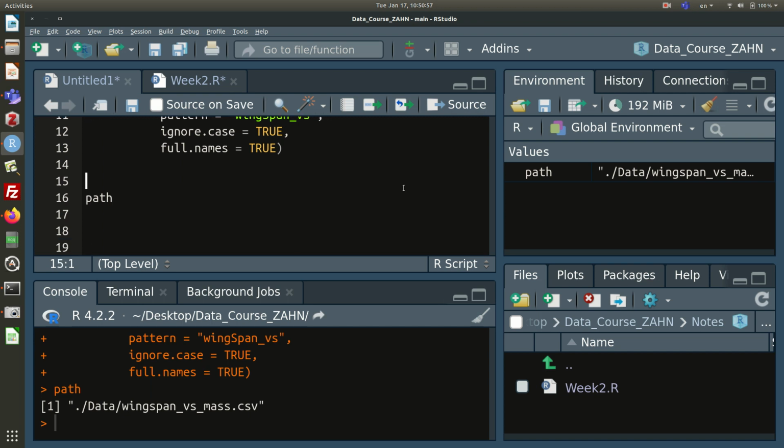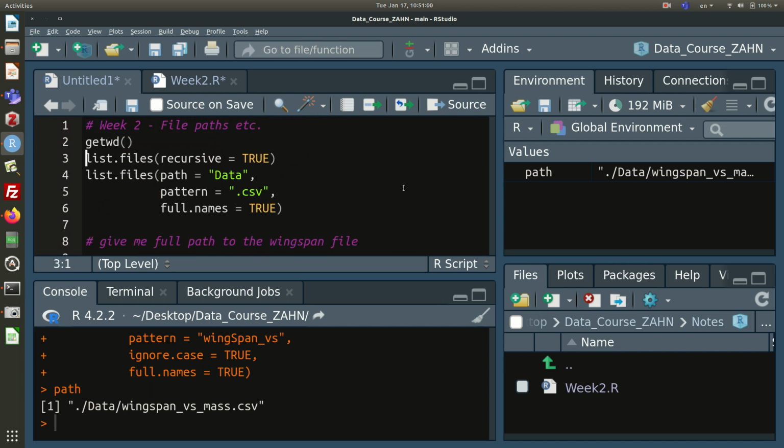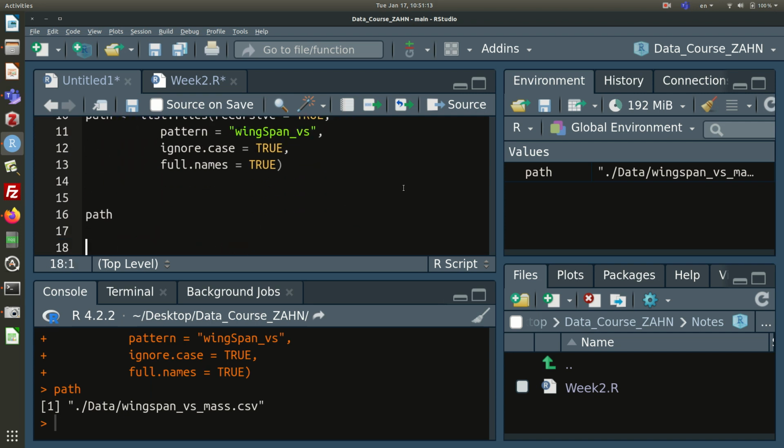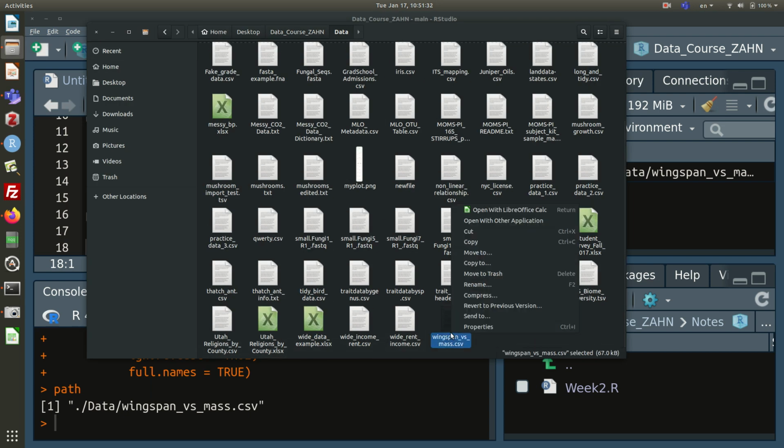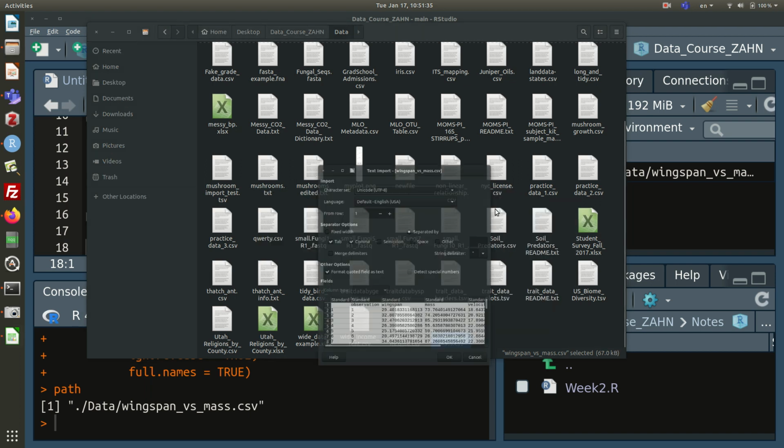Okay, so there you have it. You've learned so far one R function, list files. That one's not too hard to remember. How do I list files? Oh yeah, okay. Well, what type of file is this? What's a CSV file? Comma separated values. If I go into data, I should see wingspan versus mass in there. Yep, there it is. I can open that with Excel.